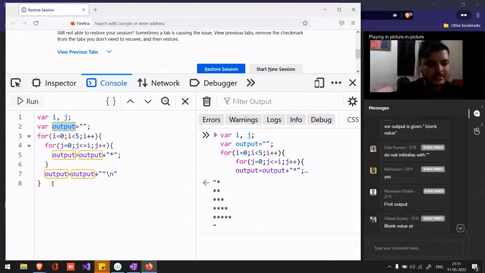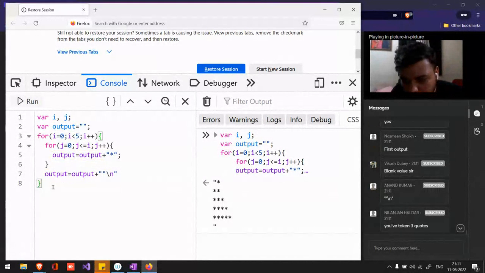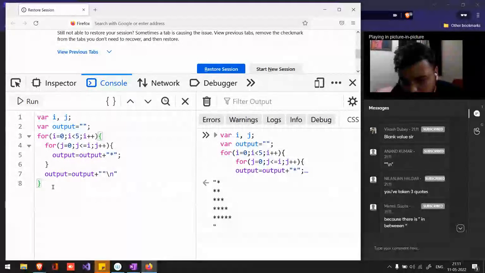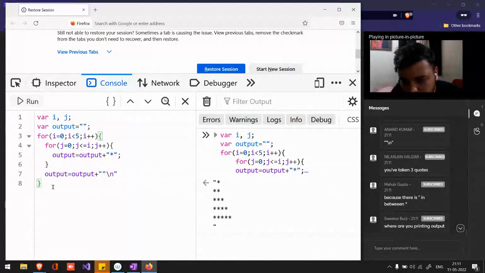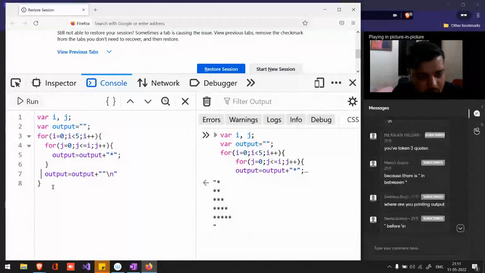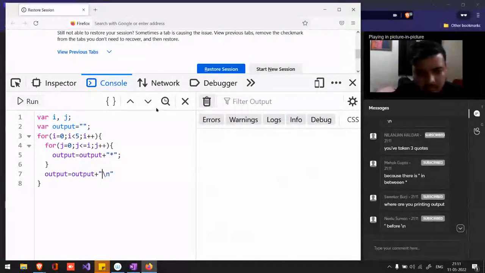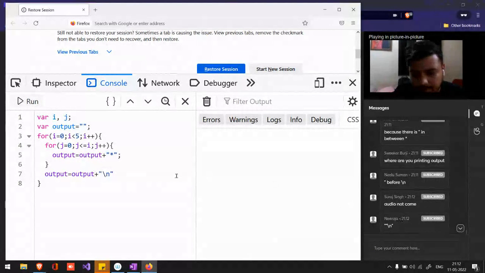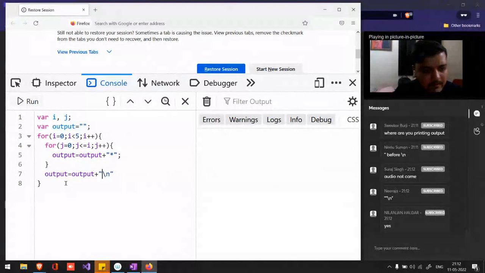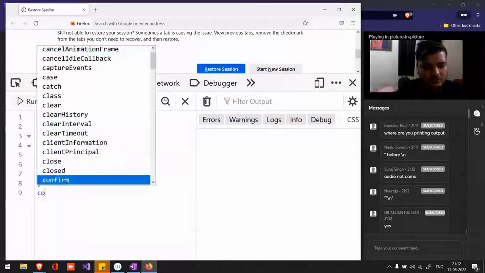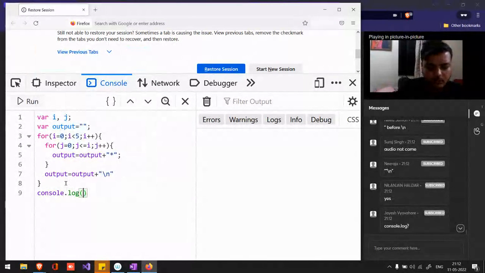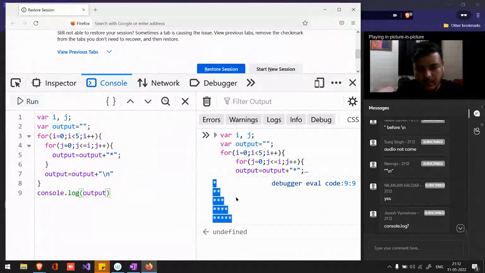Okay. See, I'll just tell you. Blank value. There is a star in between the star. Here, this one, right? Okay. Again, another thing is there. I need to print this console dot log output, right? Okay. Can you see the output now?